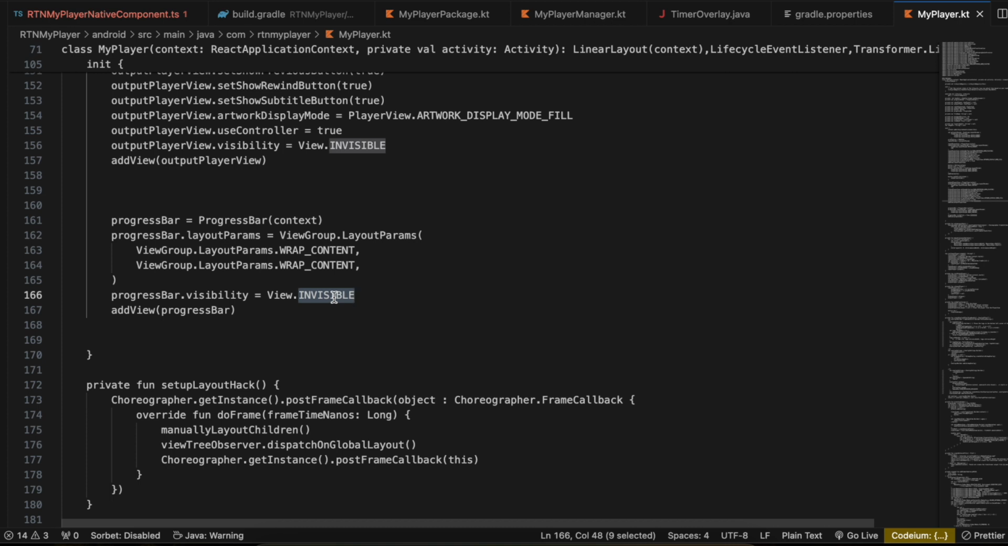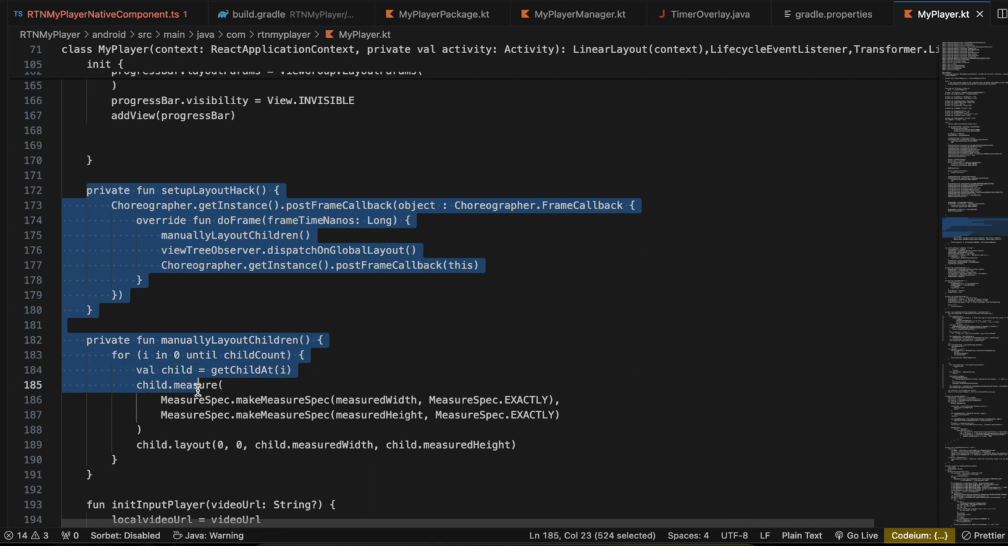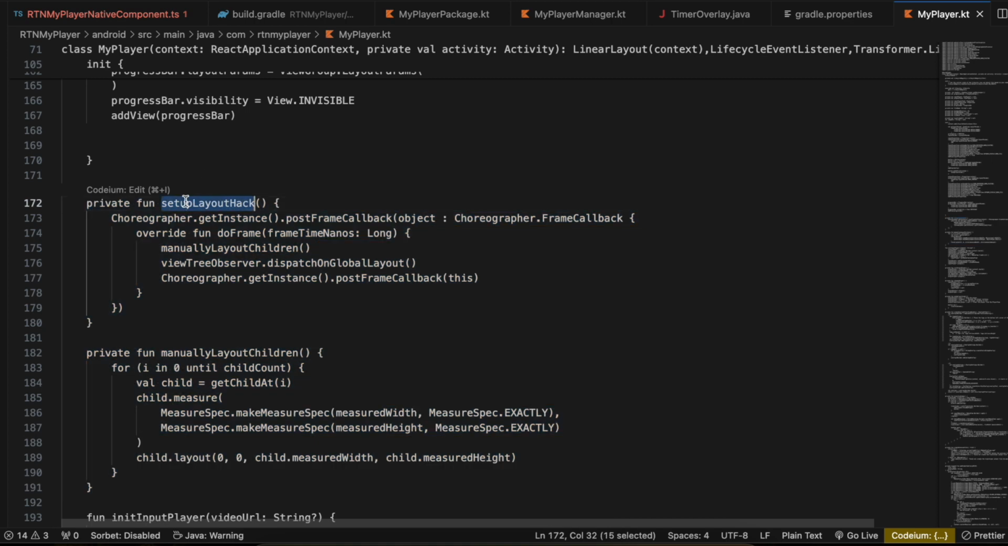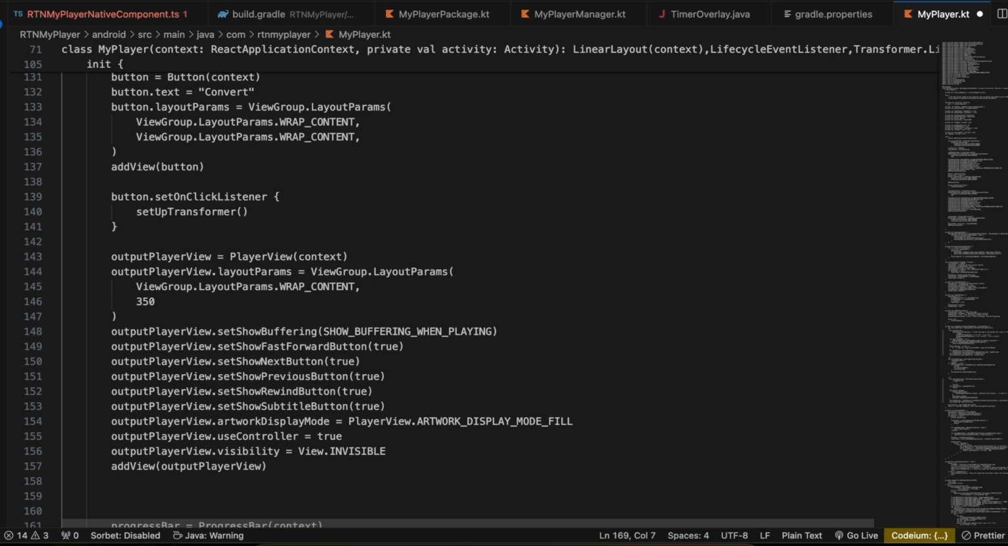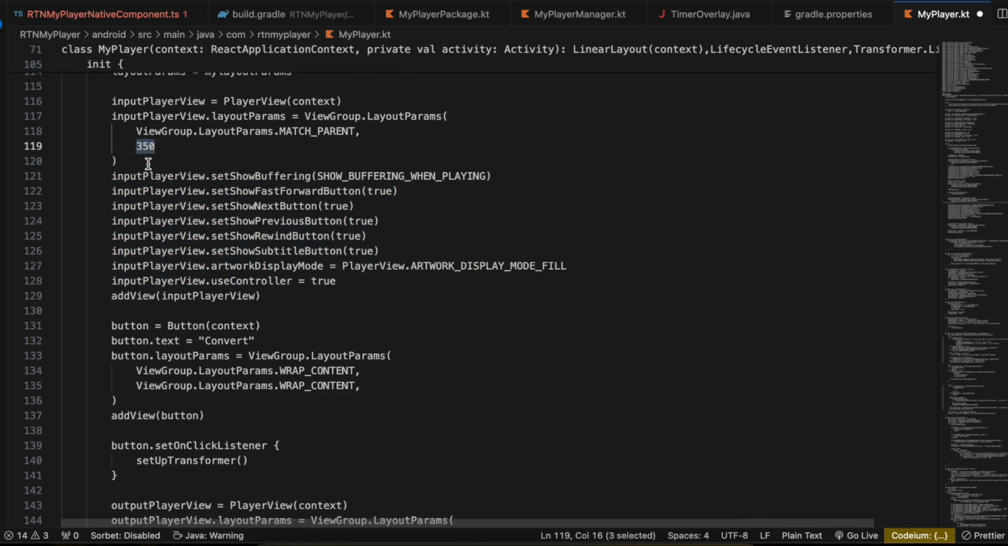Now I told you, right, I have found one solution. So these two methods which you see, setup layout hack and manually layout children, are the two methods which can show you the play pause button. So you just have to call setup layout hack over here, but the issue which it causes is that it shows the play pause button on your video player, but your input video player occupies the entire width and height, even though I have given the height as 350.